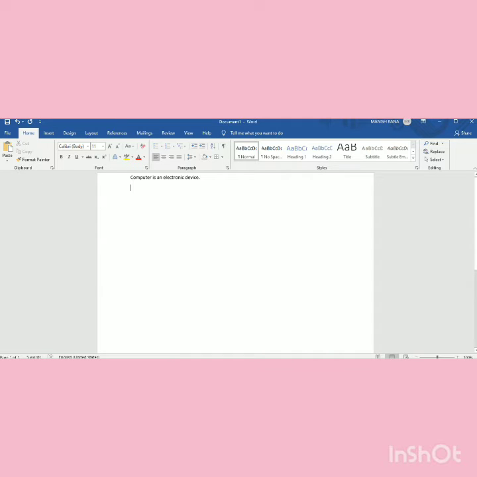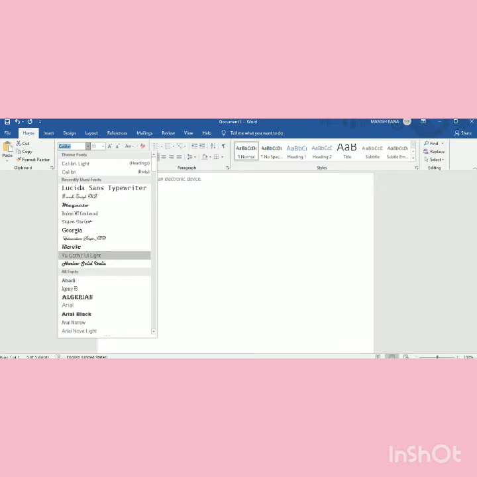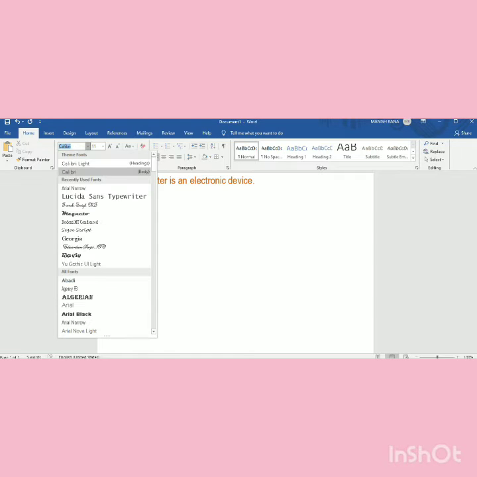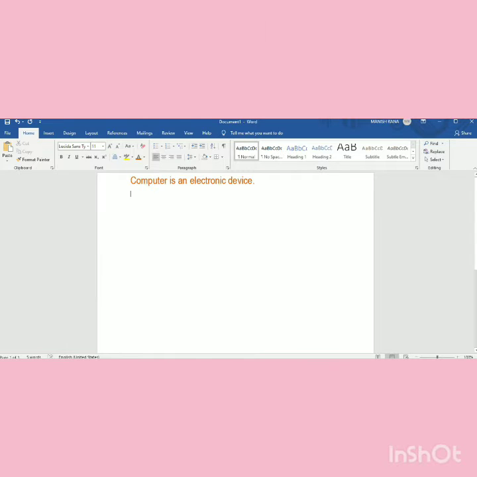Suppose it is the text, we have to select it. You can triple click and it will be selected. This option is used for font style. You can select any one of them to change the font style. Using this option, you can change its size, and this option is used to change the color of the text. This is after writing.